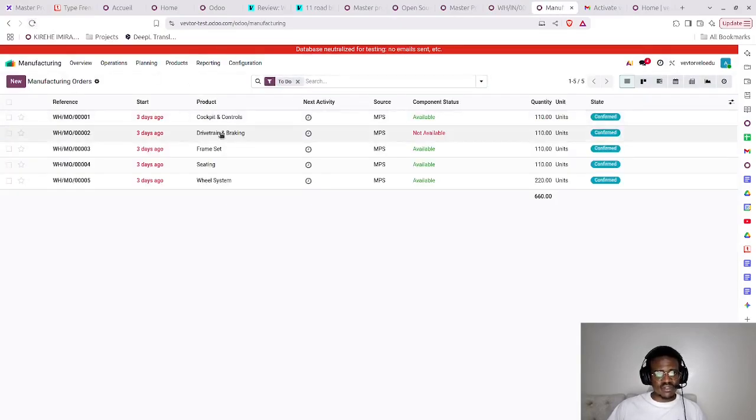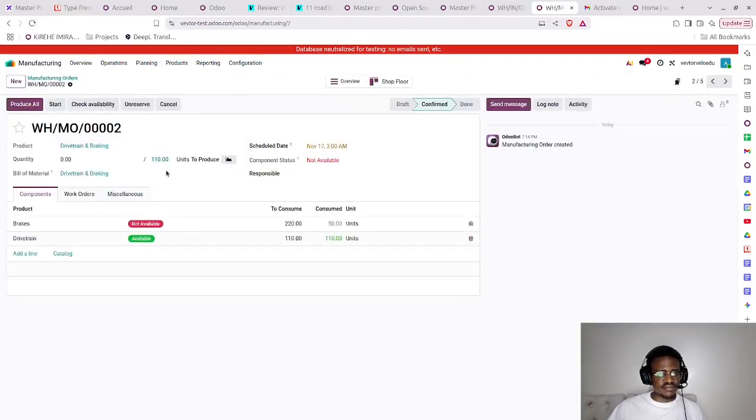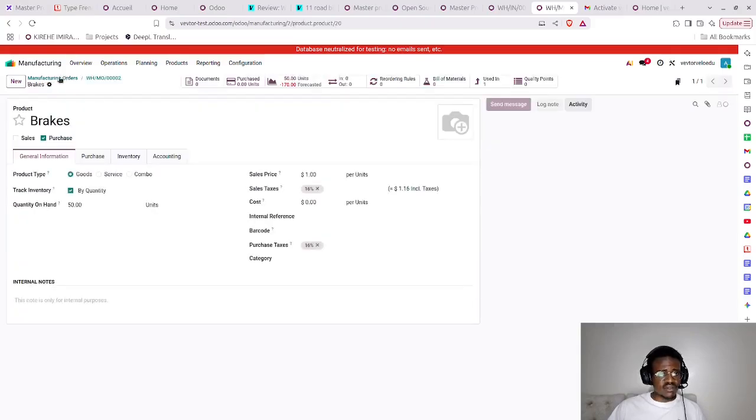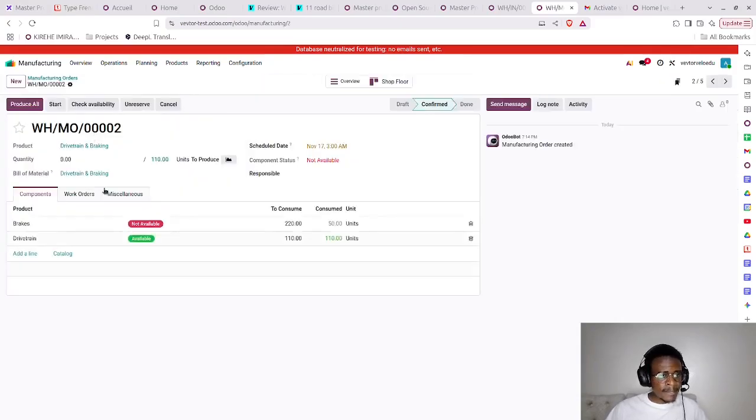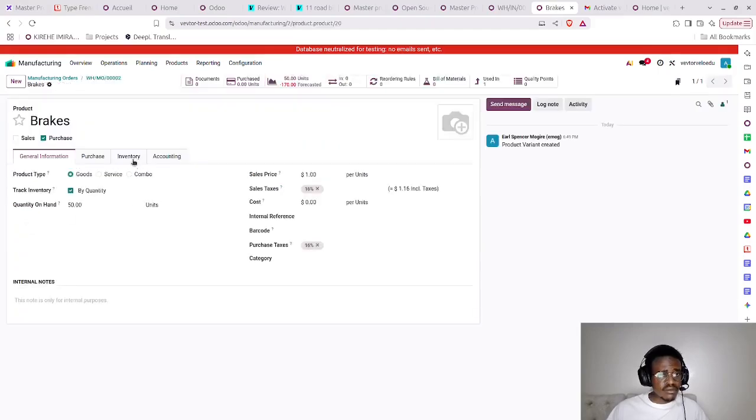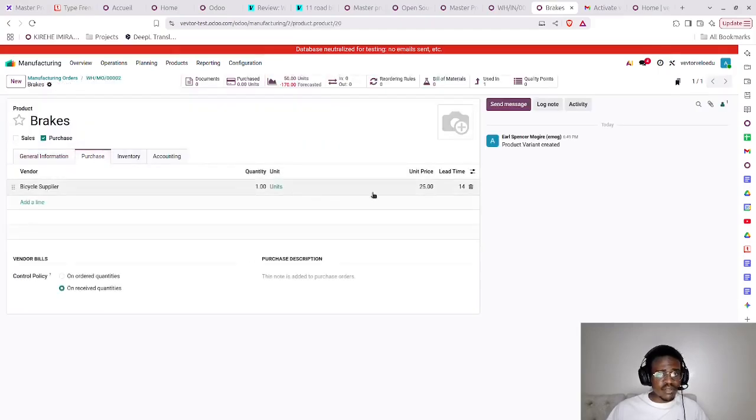Okay, so something is not working. Yeah, so the brakes are not available. So I'll go back and look at the brakes. So go into brakes, purchases, supplier 25. Okay, it's well set. So that needs to be taken care of.